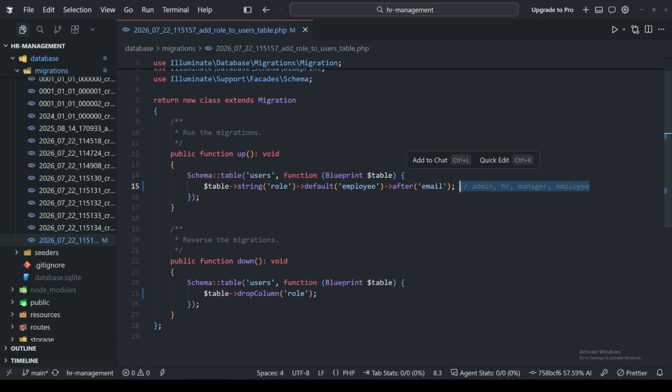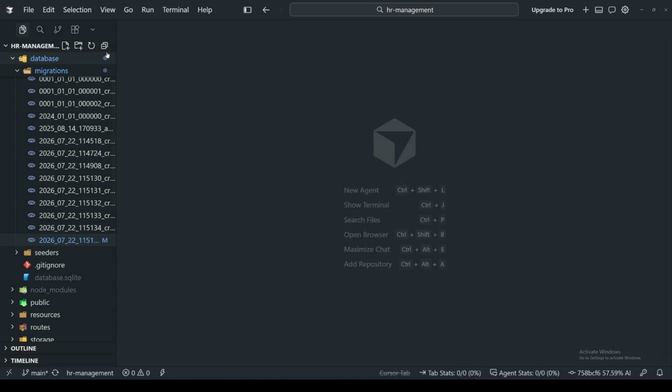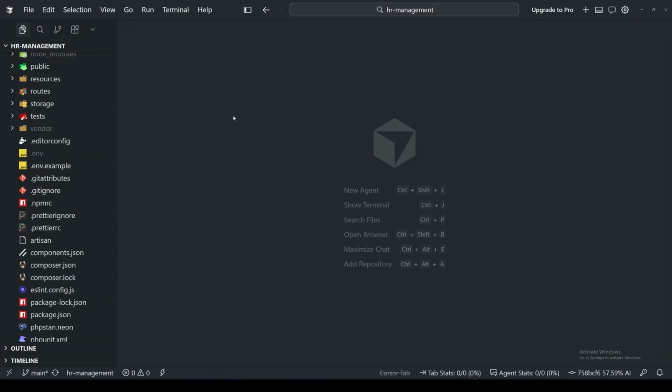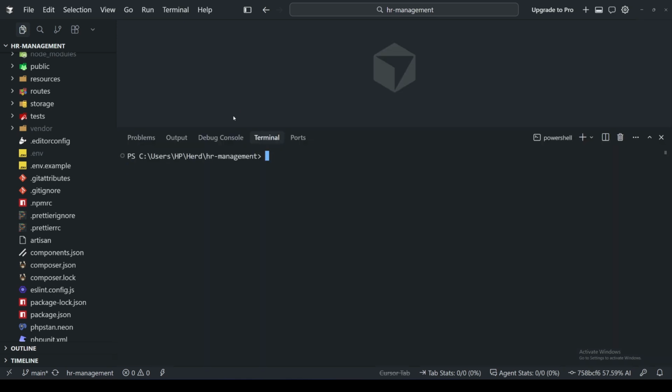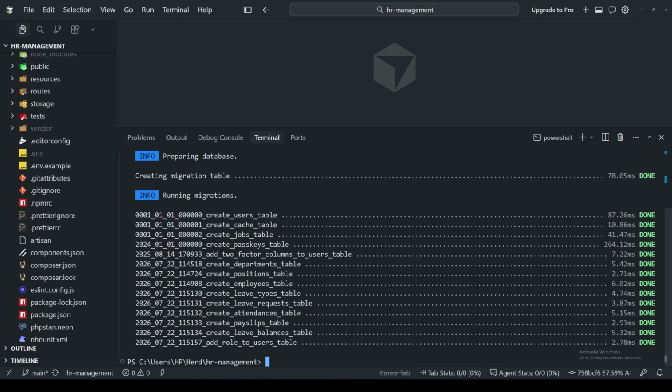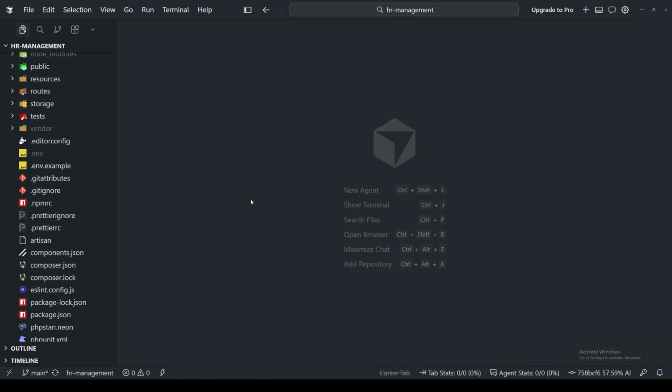And notice the down method, drop column undoes exactly this addition, nothing more, which is what lets us roll this migration back cleanly if we ever needed to. We run the migration to apply it. Here it says nothing to migrate, since we ran this previously. We need to rerun the whole database migrations, so use the full :fresh on your command.